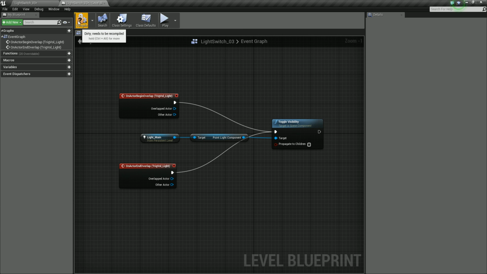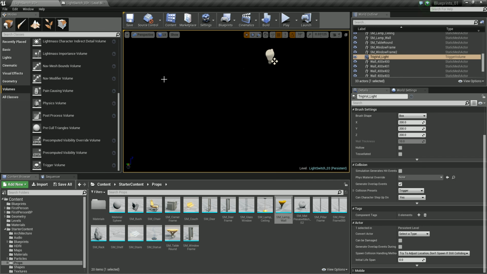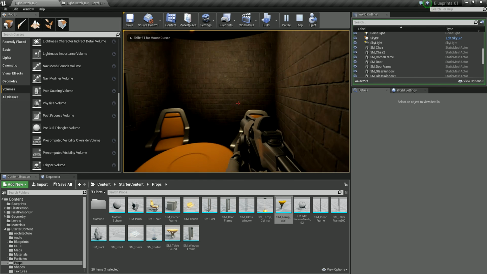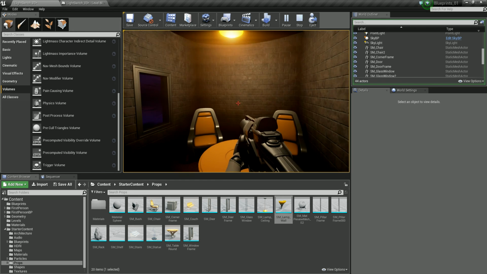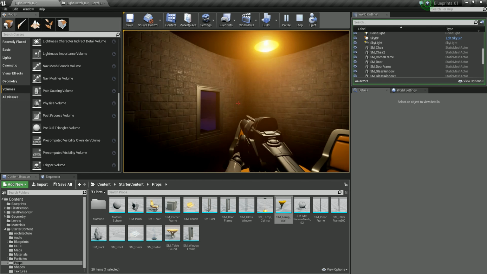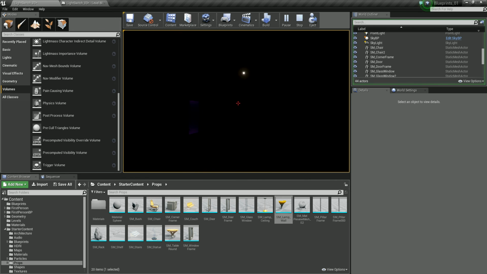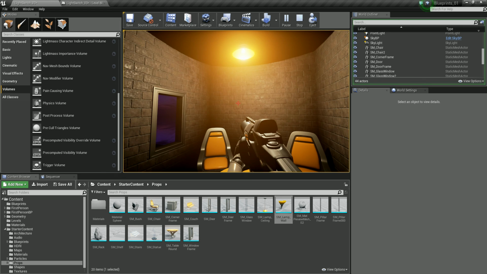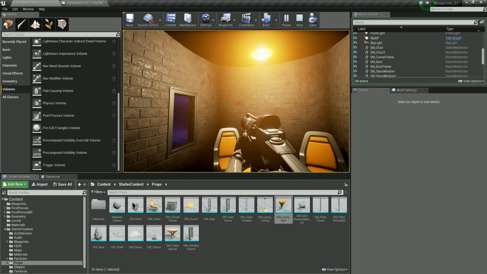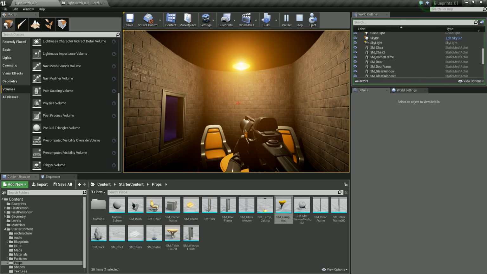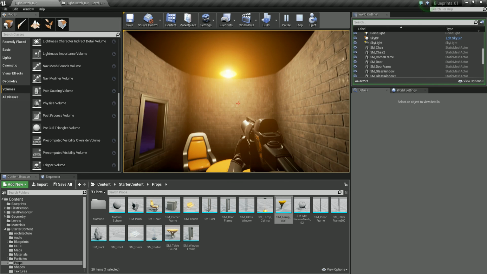Okay, so let's compile this and let's go in. And again, let's just play this. So switch on, switch off. Okay, so much neater. Doing exactly the same thing, but using less nodes to actually create that. So that's just the end of this quick tutorial on using the trigger volume to switch on a light.